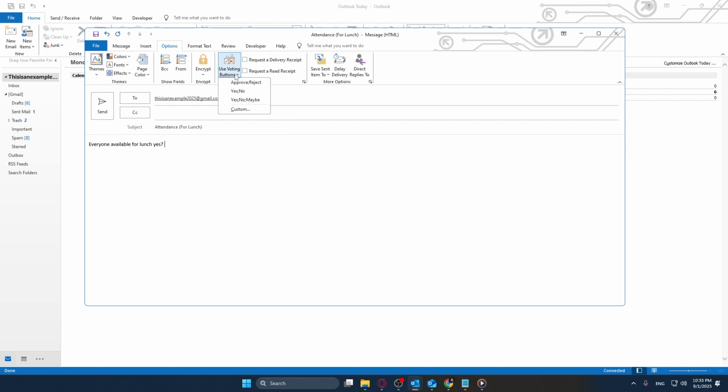You'll see a drop-down menu appear with predefined options like Approve, Reject, Yes, No, or Yes, No, Maybe. Depending on the context of your email, you might find these preset choices suitable. However, if they don't quite fit what you're aiming for, there's an option for that too.